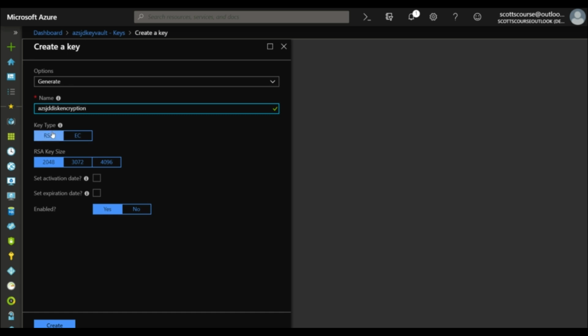Now I'm going to keep the defaults here, so we're going to use the RSA encryption algorithm and a 2048 key bit size. I'm not going to set activation or expiration on that, and I'm going to create it in an enabled state. So let's just create the key first.